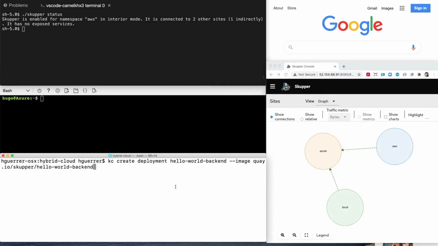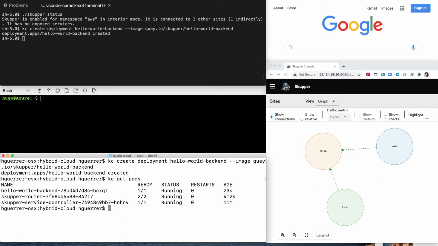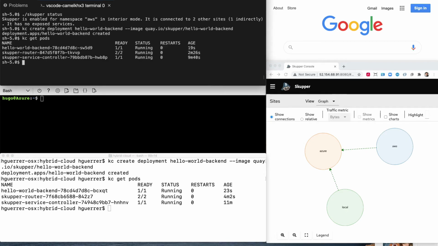It's going to be a backend service that is just replying to hello world. This is created in two sites. We're going to create that in the local and also in the Openshift site. So we also create a deployment here, and then we have both pods available for high availability. In the local, we have the backend pod, and also in the Openshift cluster, we have the hello world backend pod running.